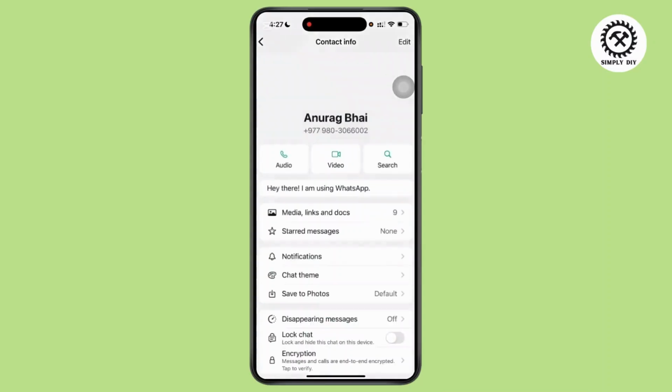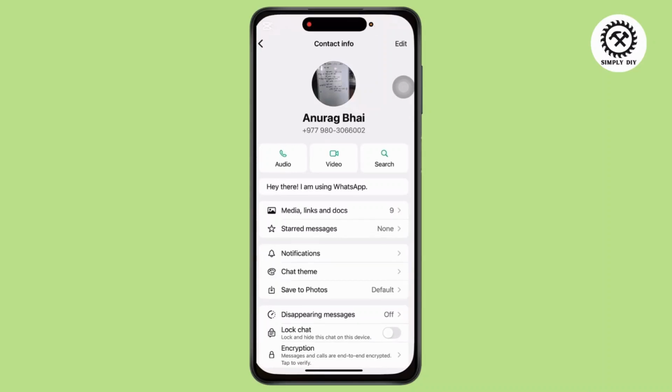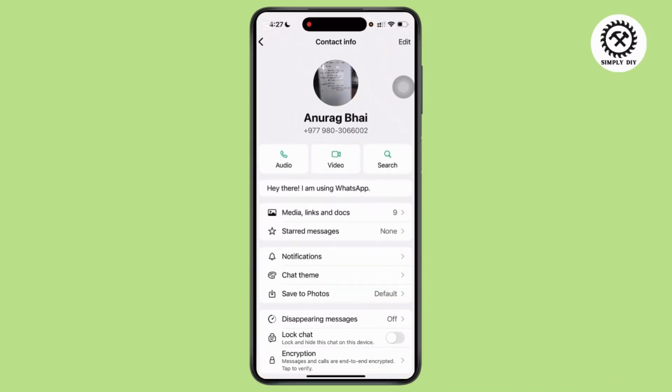So there is no toggle to turn this feature on or off. WhatsApp has rolled it out globally as an automatic privacy measure. And with all these features in place, your profile picture is more secure than ever.